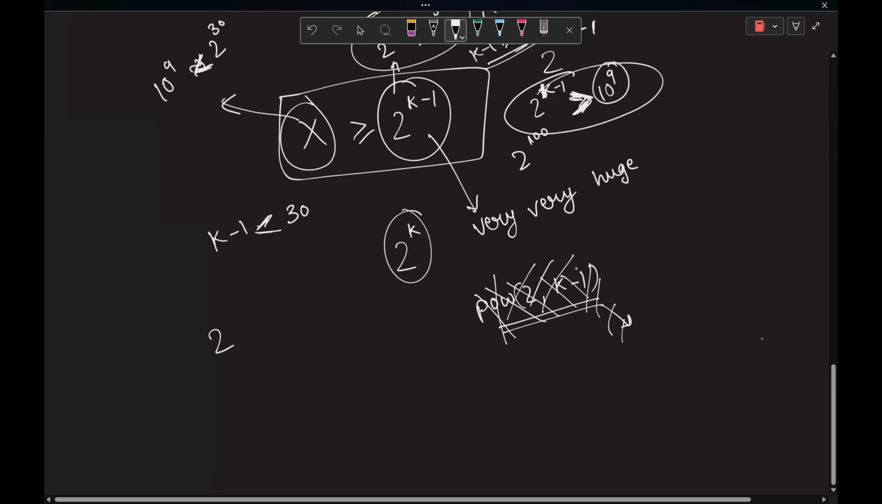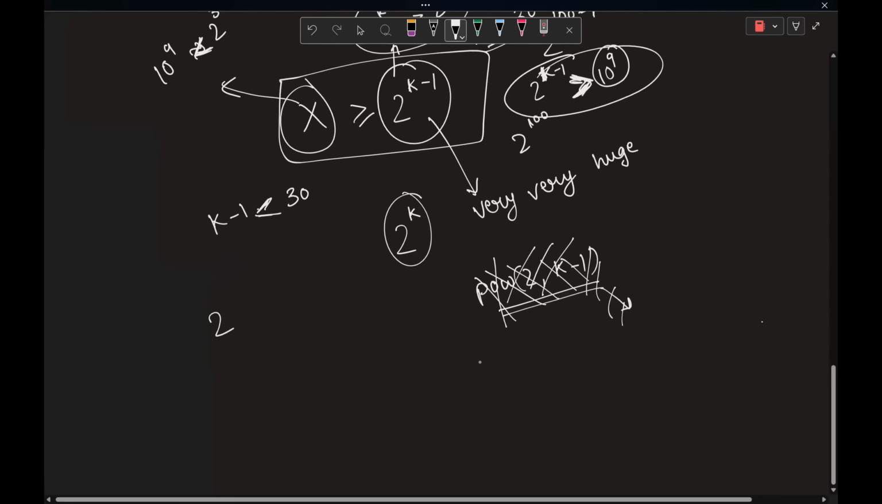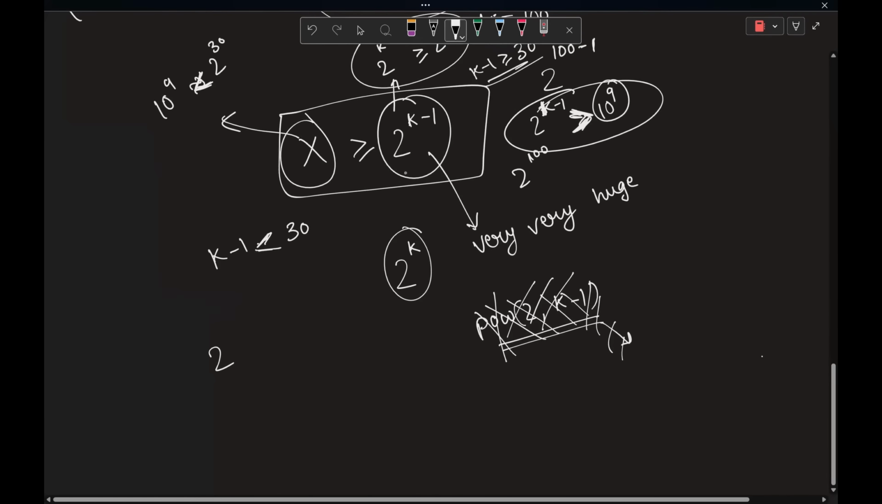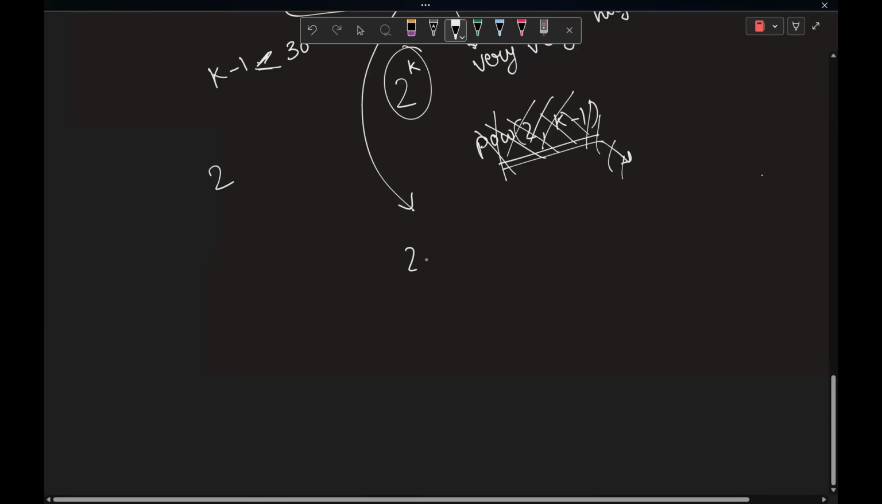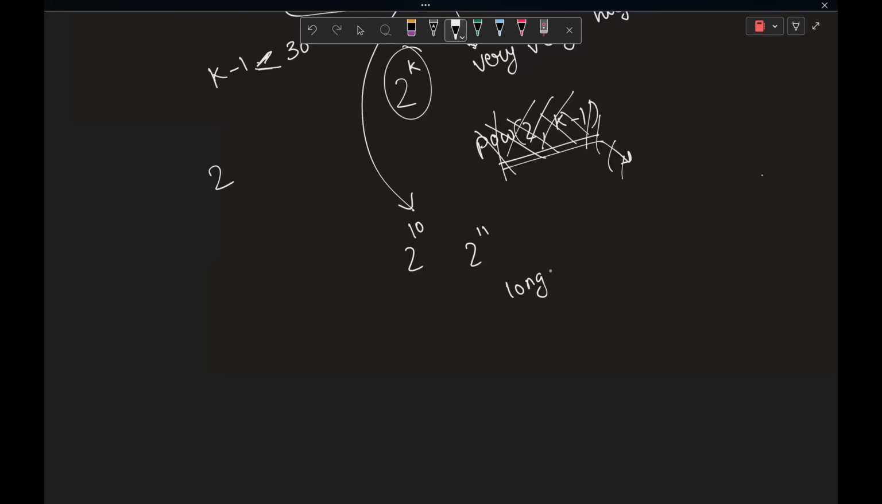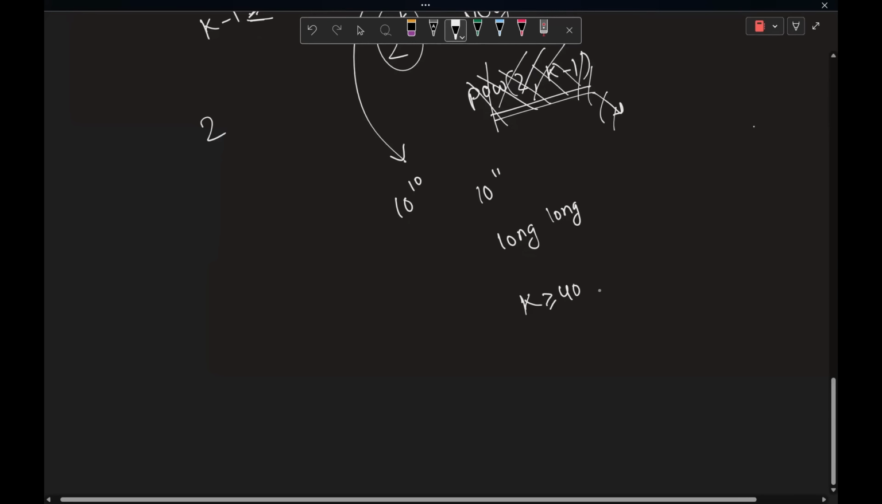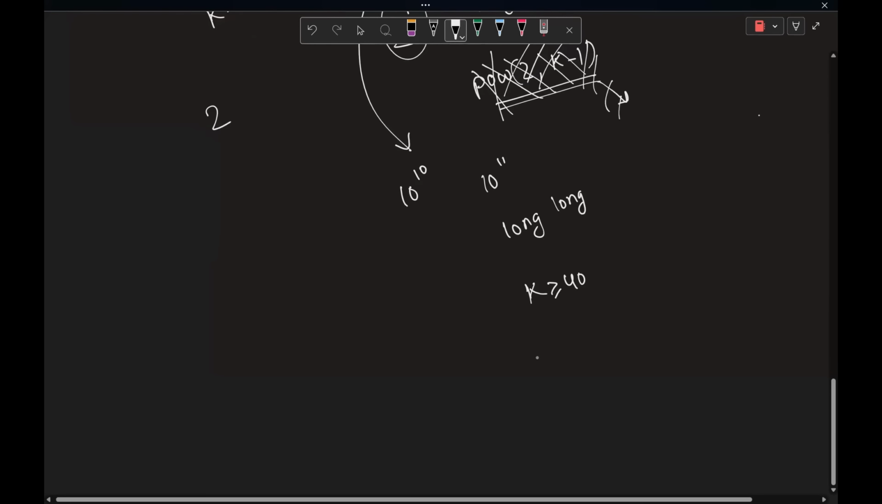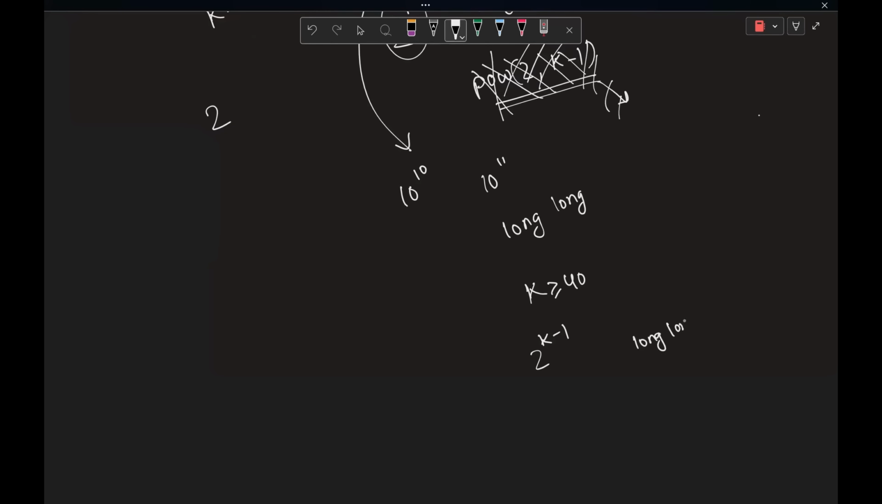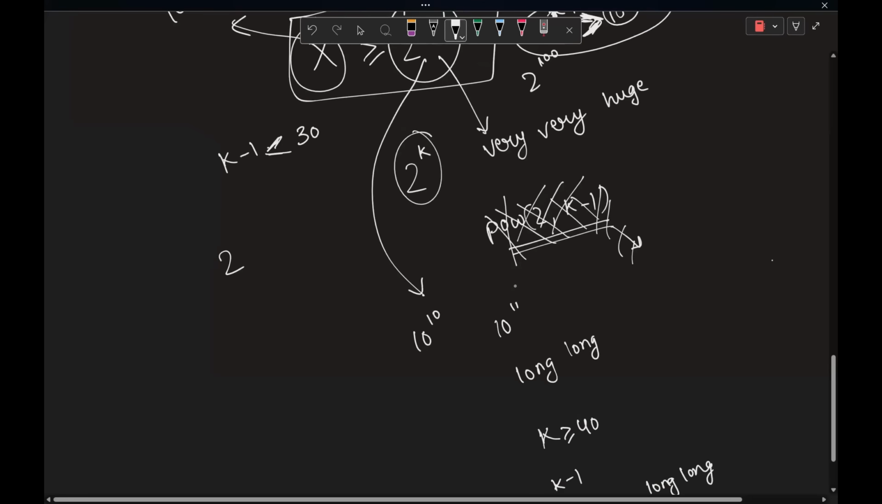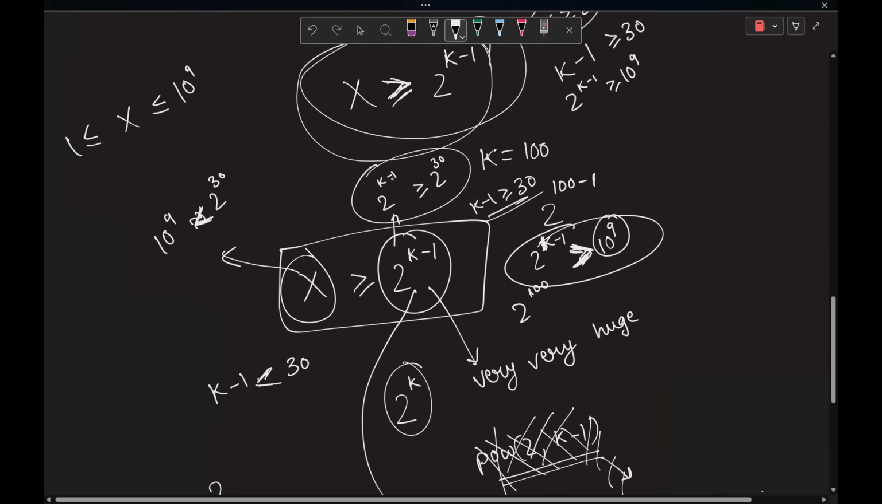Oh yeah, there is one more thing. If you wanted, you could have said, here I can store something like even till 10 raised to the power 10 or 10 raised to the power 11 inside a long. So you could have said, here if k is greater than or equal to 40, then your answer is definitely no. Otherwise, store 2 raised to the power k minus 1 inside a long data type. You could have done this if you did not want to get confused with all this.